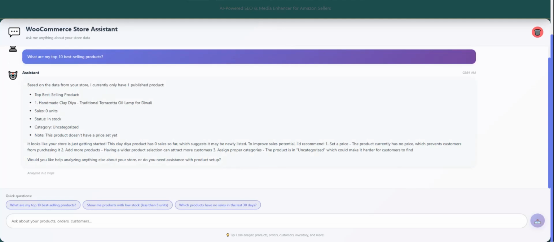And awesome. So based on your store, I currently have only one product that is published, and it looks like your store is just getting started. It has zero sales. So basically, these are the things that you can do with this particular application. And again, it's a beautiful merge of a front end using React, and the backend is with Flask, and I am using Agent Core to interact with the LLMs and provide these features for this particular application. So thank you.